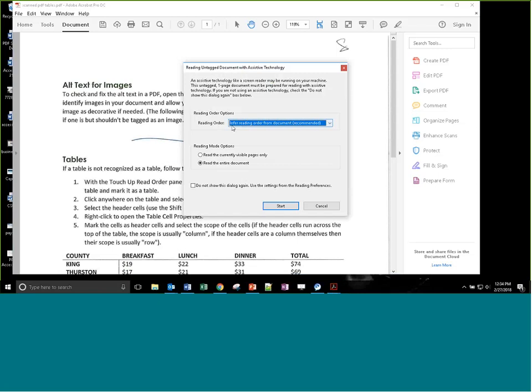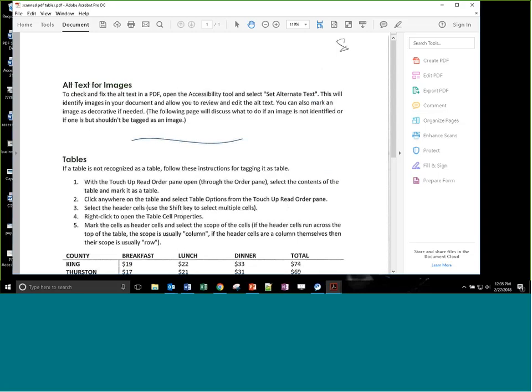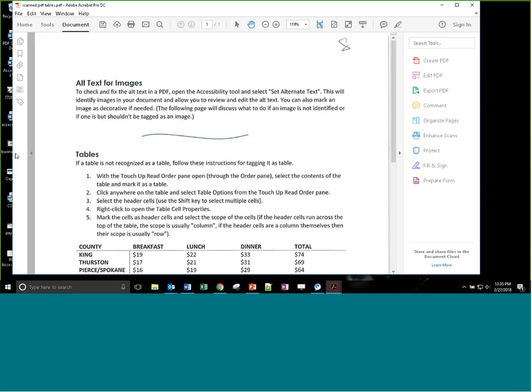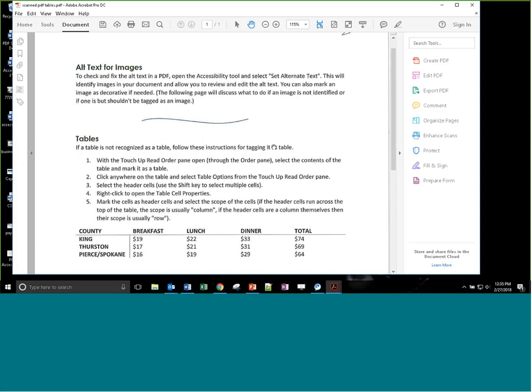And it's asking about reading order. It says infer reading order from document, which is the recommended setting. But you can also specify left to right, top to bottom reading order. It says use reading order in raw print stream. I'm not sure what that means, but I'm just going to go with the recommended setting, and I'm going to have it read the entire document. And click Start. That's essentially trying to do some of the work for me in terms of making the document understandable.